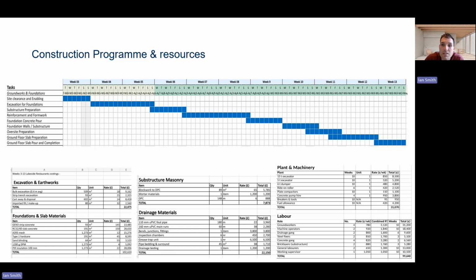So some of our key dependencies, as we've mentioned: site clearance is required before excavation. Excavation is required before inspection. Concrete curing at this stage is required before superstructure can be completed in the next program of works. And formwork preparation is required before the slab preparation. The slab preparation is required before the final concrete pour.